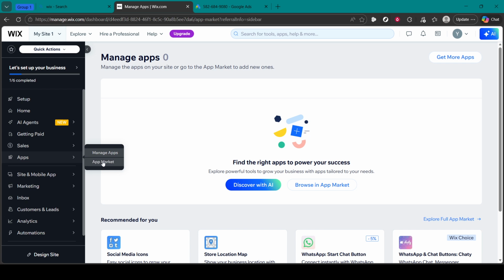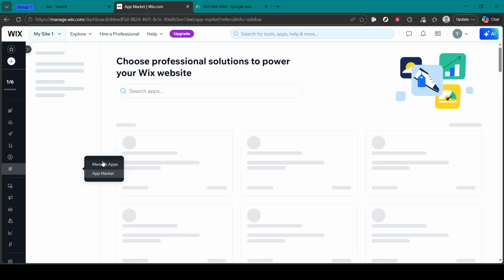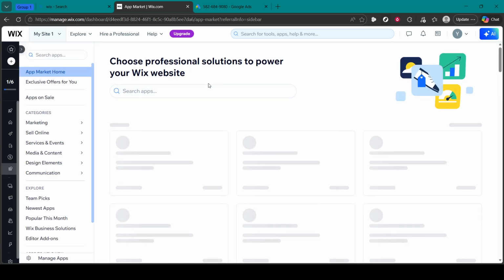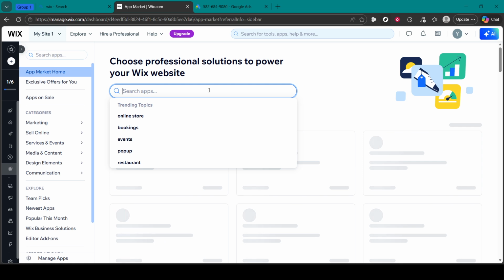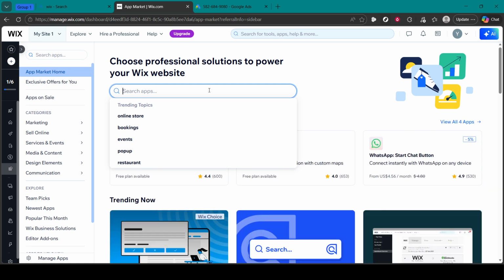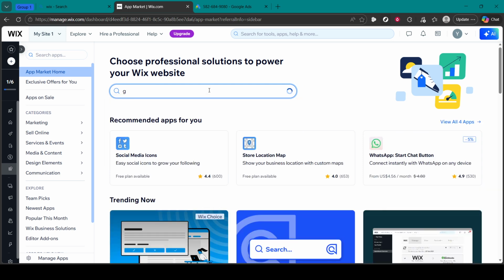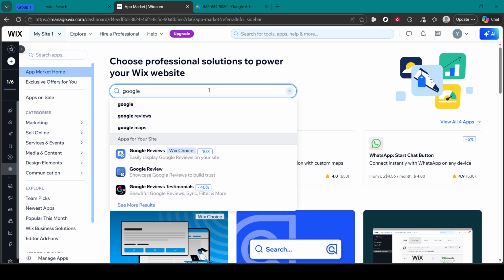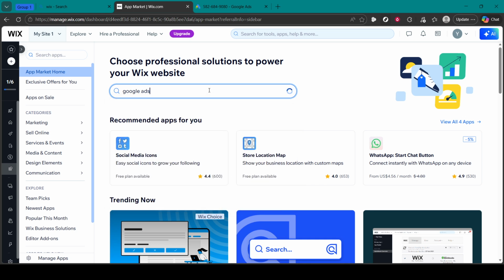The App Market is the catalog where Wix lists official and third-party integrations. It includes a search bar at the top and categories you can browse, but today we're going straight to what we need. Opening the App Market ensures you're pulling the integration from a trusted source and getting the latest version optimized for Wix. In the App Market search bar, type Google AdSense.